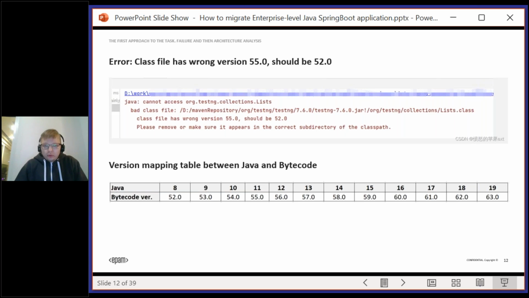Also, we tried to follow another way and leave some dependencies on Java 8 and gradually move only a part of them. But we faced this class file has wrong version error anyway, because a Java 8 component consumed Java 11 components through the deep transitive dependencies.